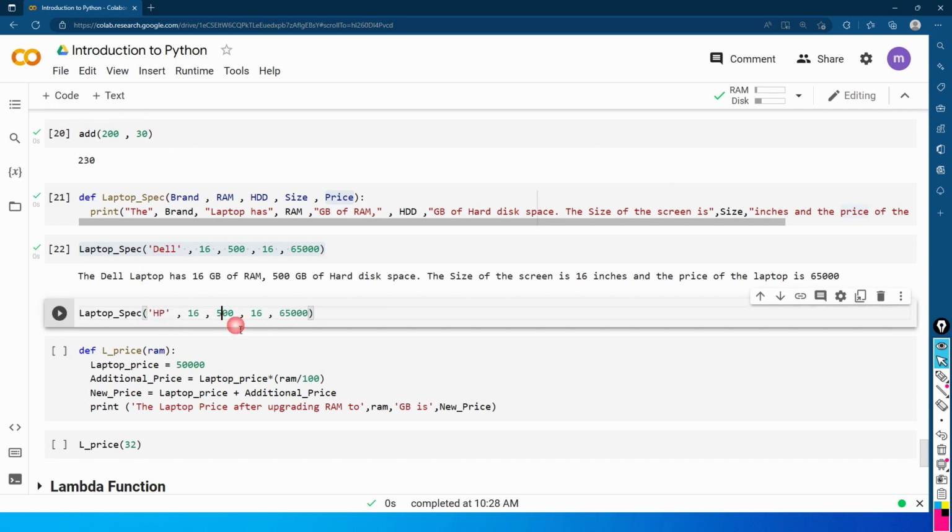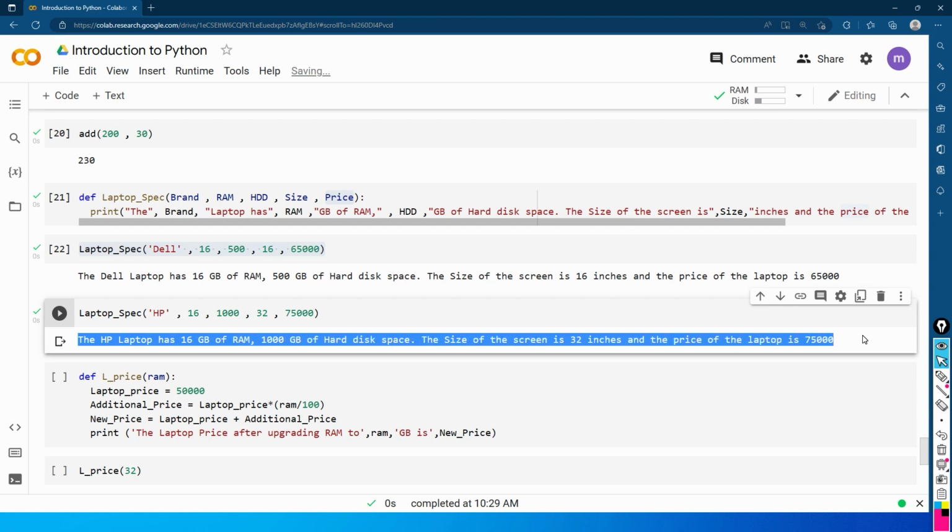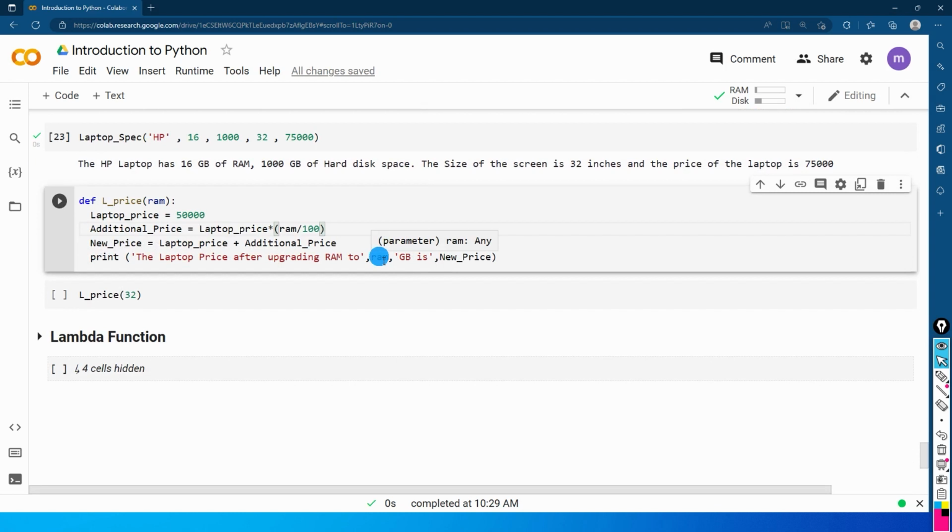And let's say if this becomes 1000 GB, and if this becomes 32 GB, and if this becomes 75,000, and if I run this code over here, you will get the output as the HP laptop has 16 GB of RAM, 1000 GB of hard disk, etc. Let's look at another example of the function.